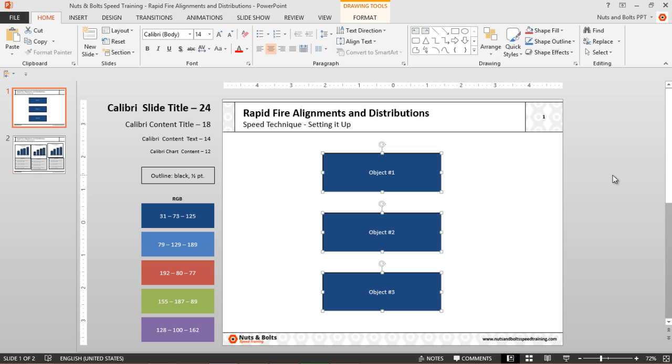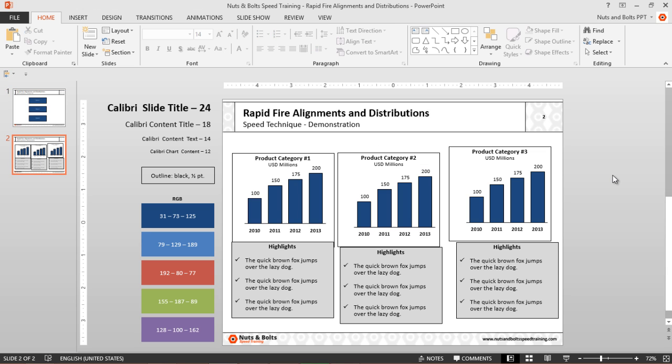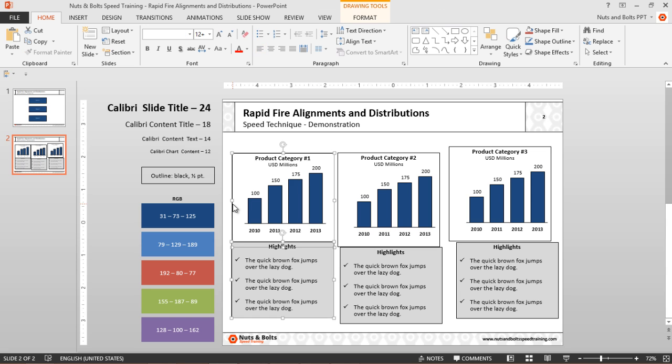And with that, now I'll show you just how fast this technique can be, and I'll hit page down for my next slide. And here on the next slide, I have a very rough, mocked up slide of some category highlights, and before I send this along to my colleague, I wanna make sure that everything is in perfect relative alignment and positioning.